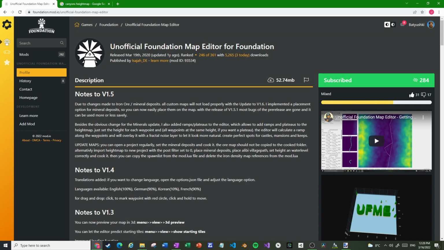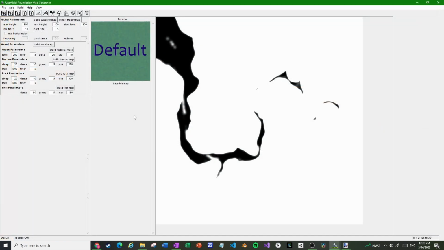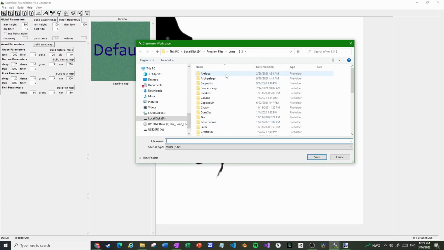So I've already downloaded UFME, and I'm going to open that now and show you how to import the height map. When you open UFME, you'll begin with sort of a blank map, and what you need to do is go to File, New Workspace. And I'm not sure what to call my new map so far, but we'll call it Canyons.